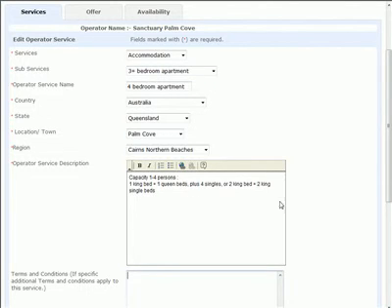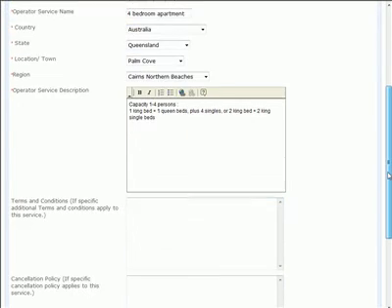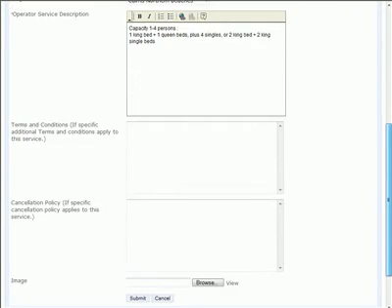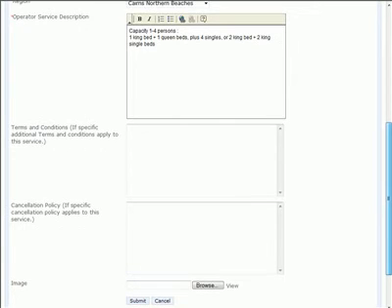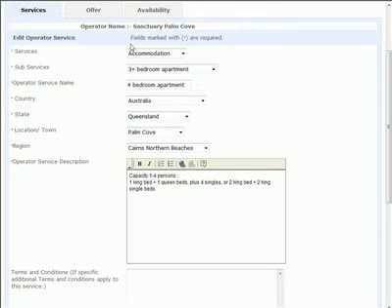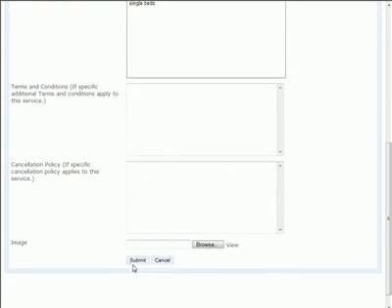Now in this case, if we leave the terms and conditions and cancellation policy blank, it will default to your operator specific terms and conditions, so there's no need to upload those if there's nothing new to add for this room type or this service type. So again, we've just basically cloned or copied that previous apartment and had to do very minimal typing in order to add a new service, as you saw there.